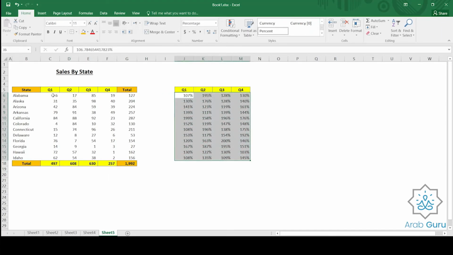That means the first area on the first quarter I needed to be increased by 7%, so it should be 107%. Next quarter it will be 95% over the previous year. Third quarter it will be 28%, and so on. So I have my projection here for next year, and I need to see the figures, how it is going to be next year. So I will do the same exact steps.